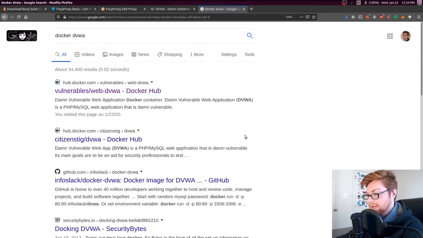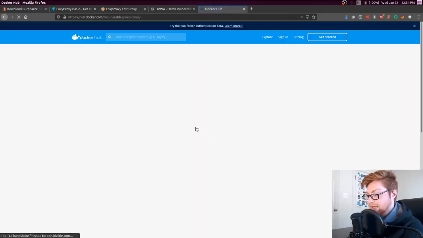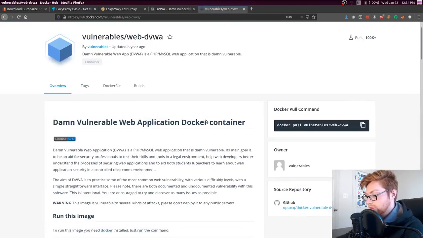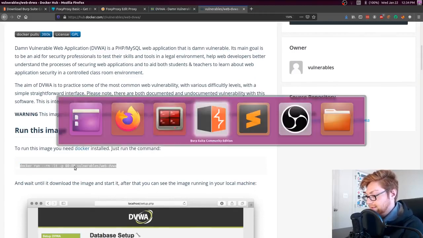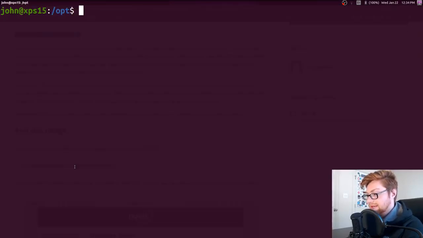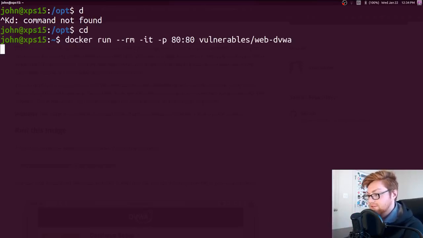So I'm just going to Google, hey, Docker DVWA. You can see I've clicked on this before, and we'll just go ahead and grab the image for running the Damn Vulnerable Web App. You can simply run that command if you have Docker installed. If you don't, you can usually just sudo apt install docker.io, and then you might need to add your user to the Docker group and then log out and log back in so that change takes effect. Then you can run Docker commands and work with it.